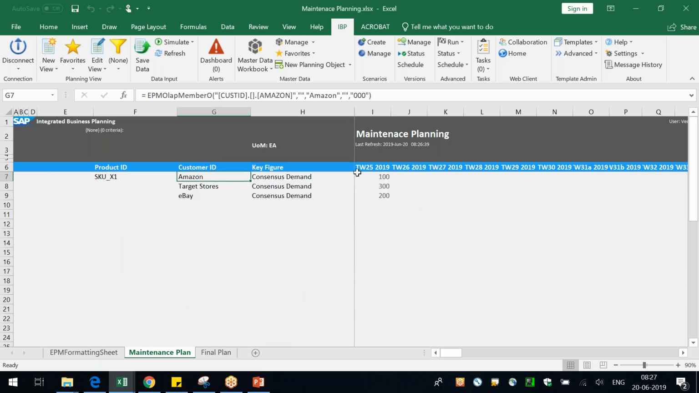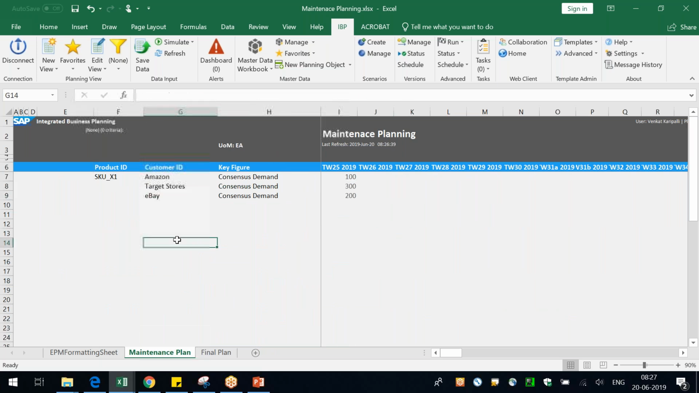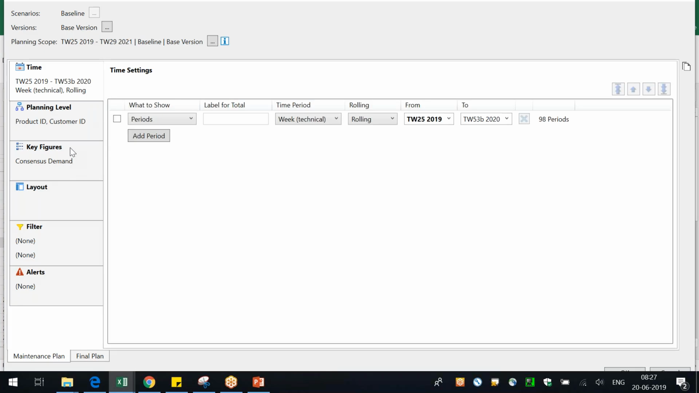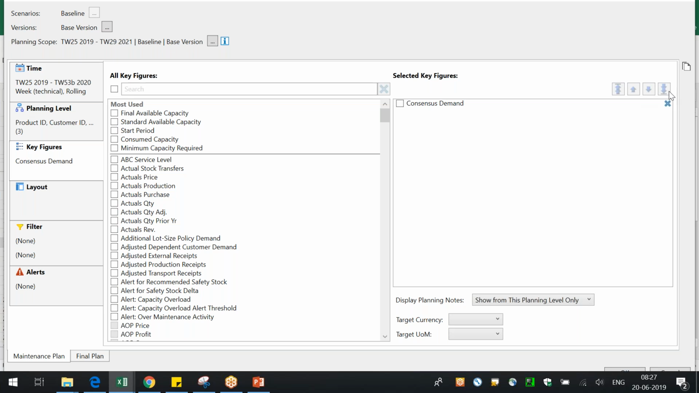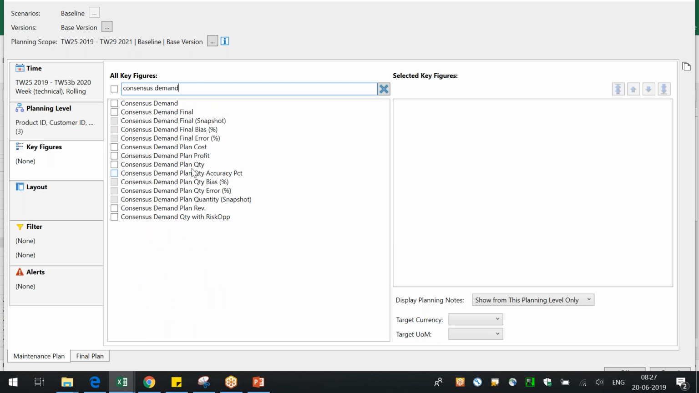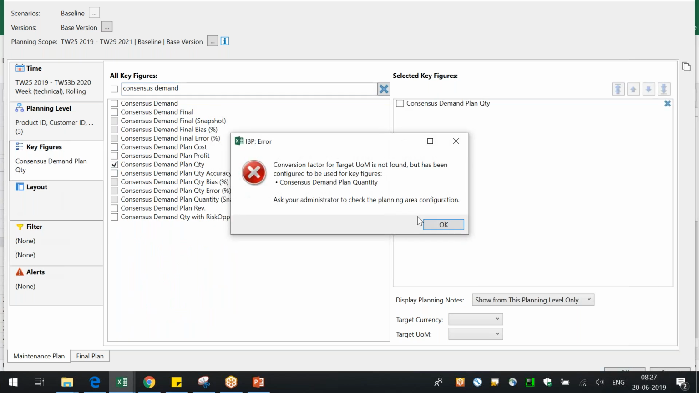Great. SKU X1, Amazon is 100, target is 300, eBay is 200. Fine, very well. Now let me open that consensus demand quantity. So that is at product customer location. See this one. Now if I click on OK, the system will throw me an error.